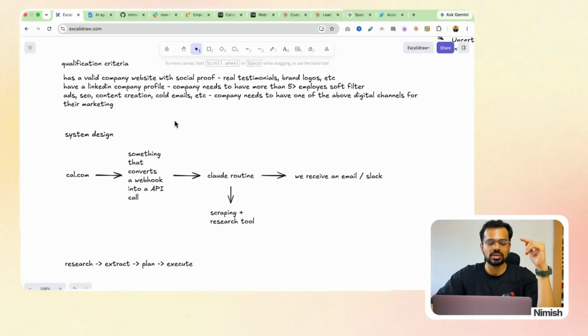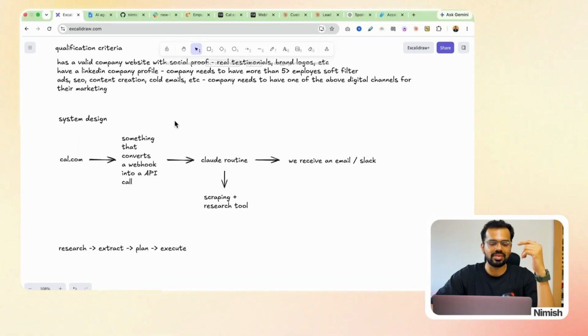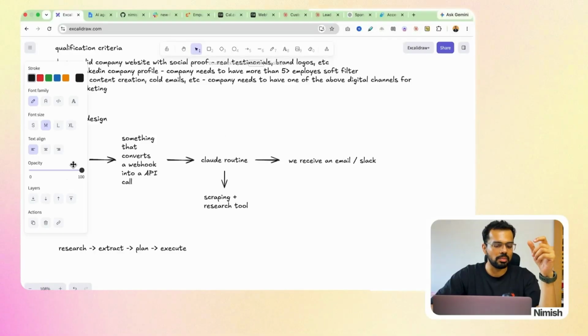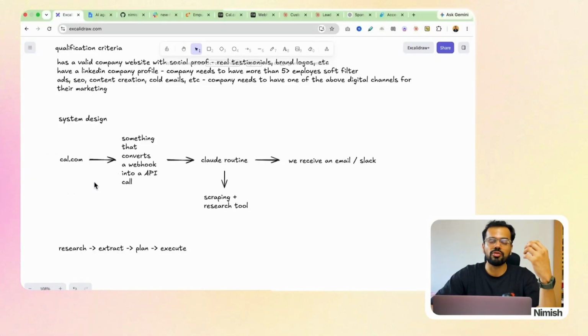Now the next thing is, once we have done that, we define the system design, and this is where you have to put in the research. You have to research the workflow that you already have. So in my case, I was using cal.com. If you want to build this entire workflow for calendly.com, then you can just switch to Calendly and the entire workflow will remain the same.